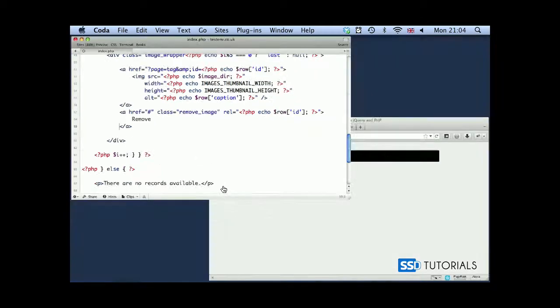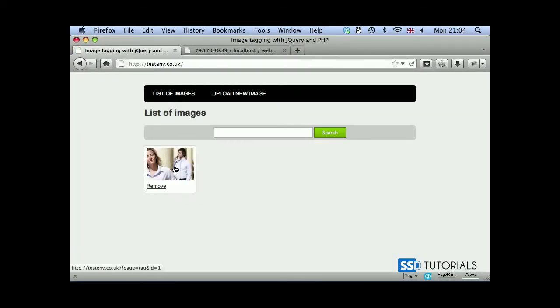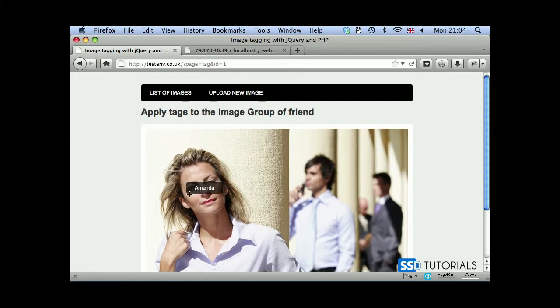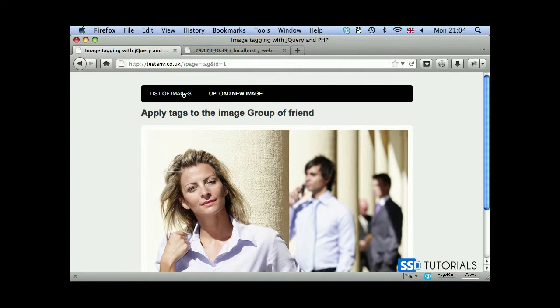So if we save the file, go back to our browser, click on list of images, you can see the image which we've uploaded recently is here. If we click on the image, it takes us to the tag page, passing also the ID of the specific image. That's why we can see the right one. So we can again add more tags and so on.